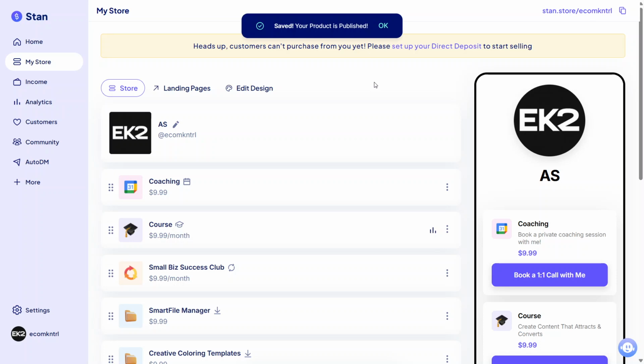At this point, your order bump is live and will now appear on the checkout page whenever a customer purchases that main product.